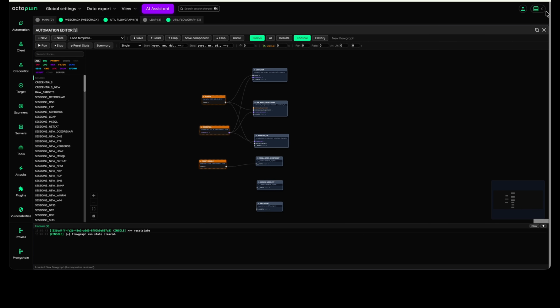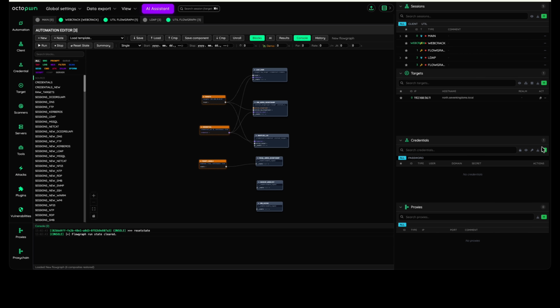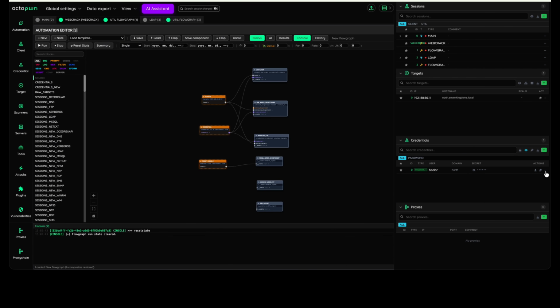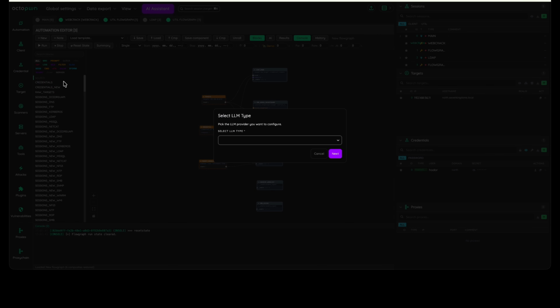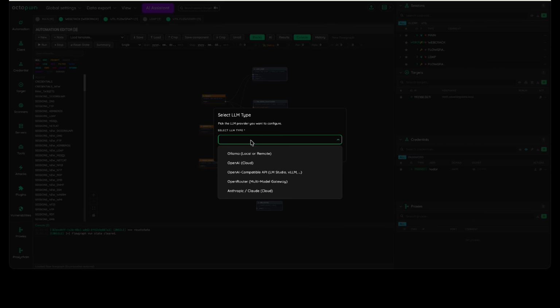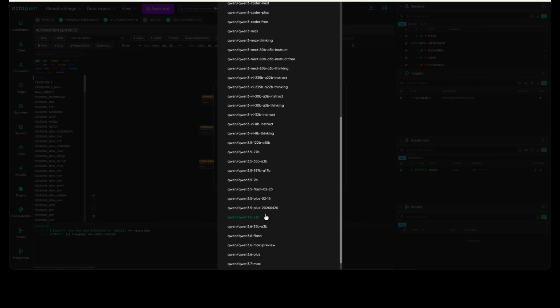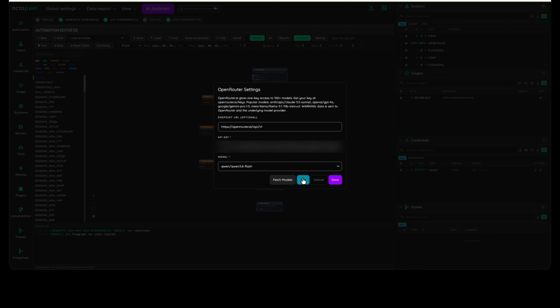For this template, we'll need to do some setting up. First, credentials. So on the right-hand pane, I'll add the user and credential. Second, click Global Settings, then LLM Settings. This is not mandatory, but for better results, we highly recommend configuring a small local LLM like Qwen 3.6. It does not need to be really capable. However, I'm going to use a cloud one, because my laptop can't run a local one fast enough. I'll pick OpenRouter, click Next, add my API key, fetch the models, and pick Qwen 3.6. Test it, and save it.